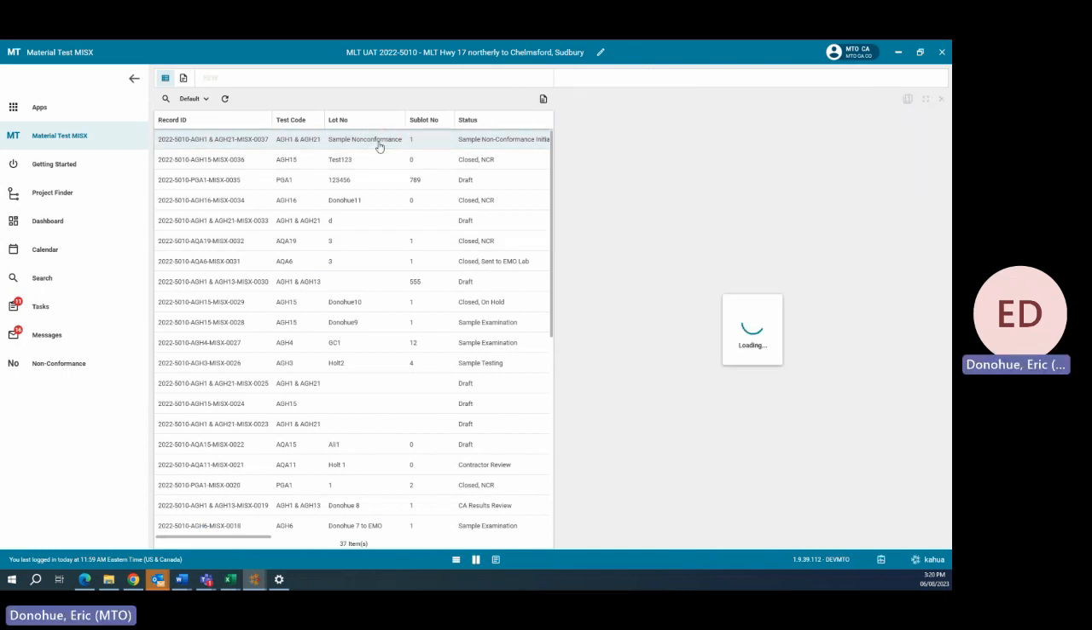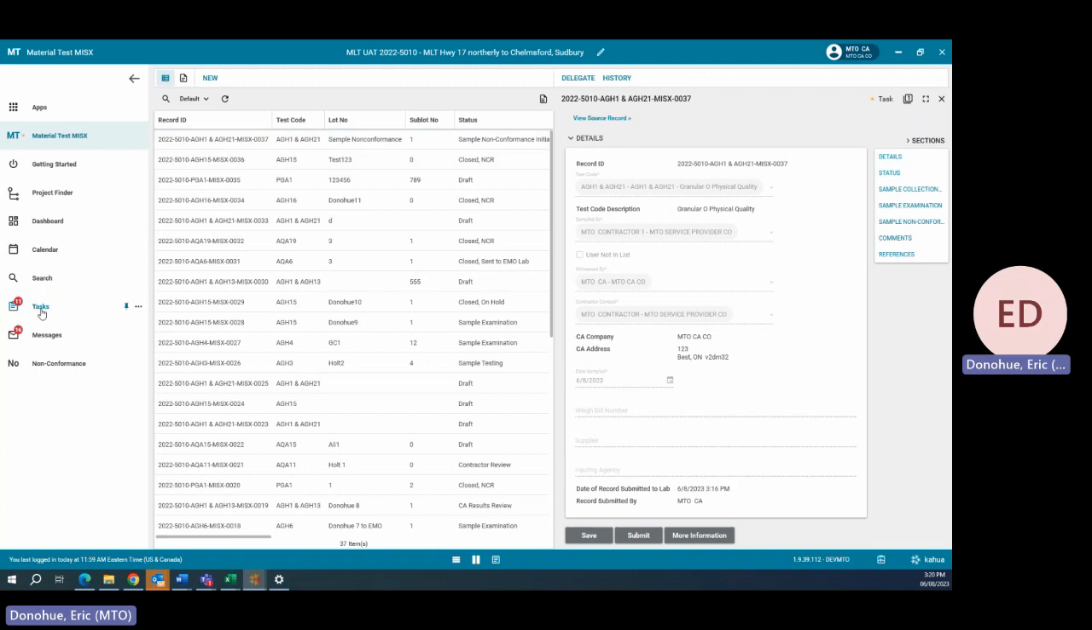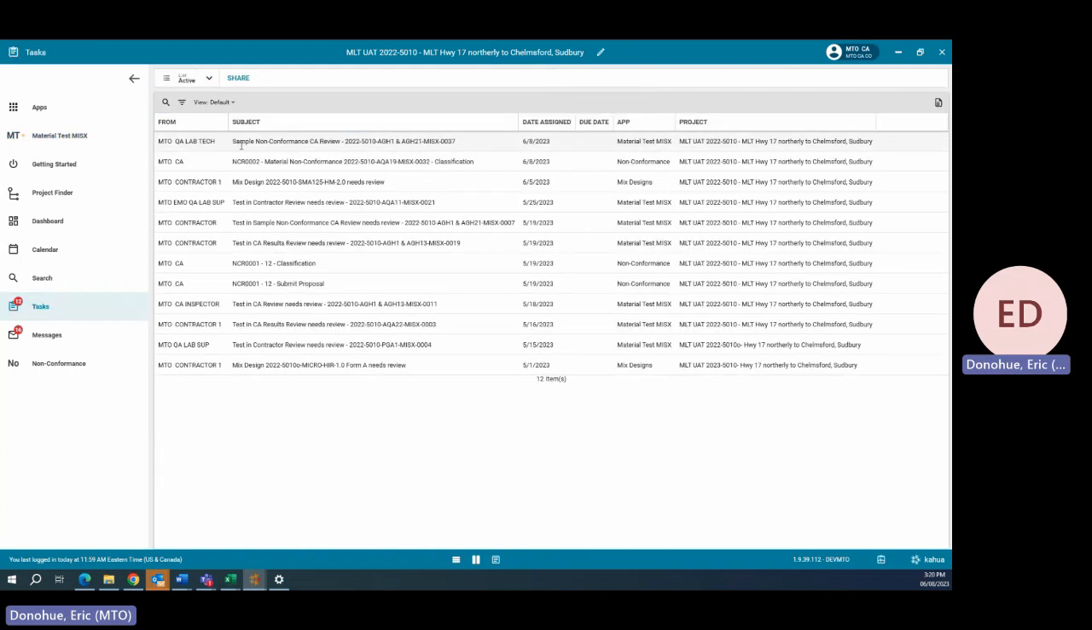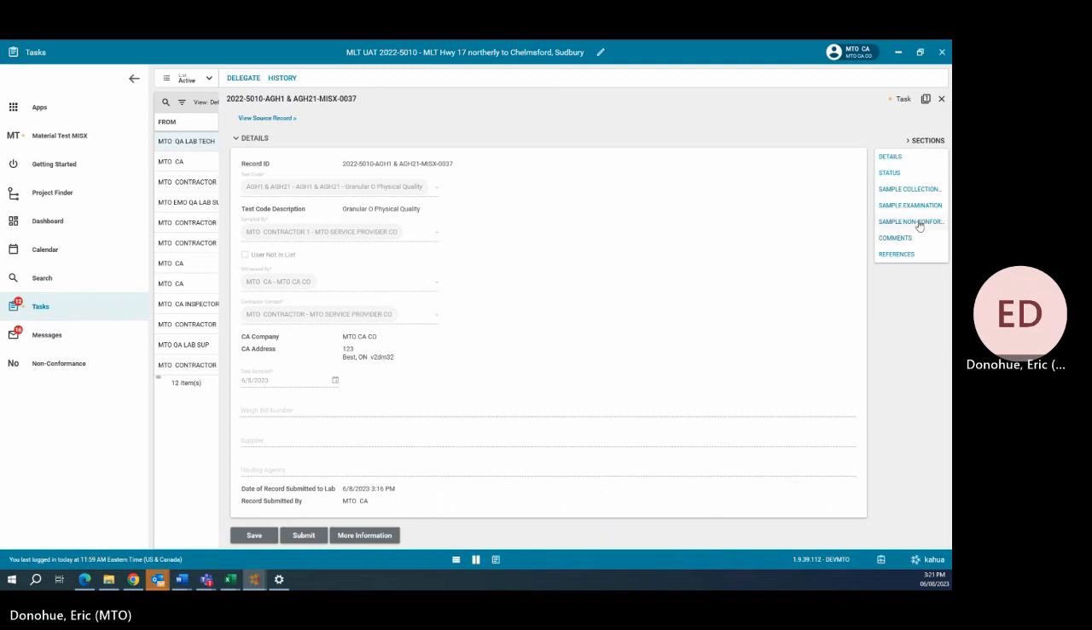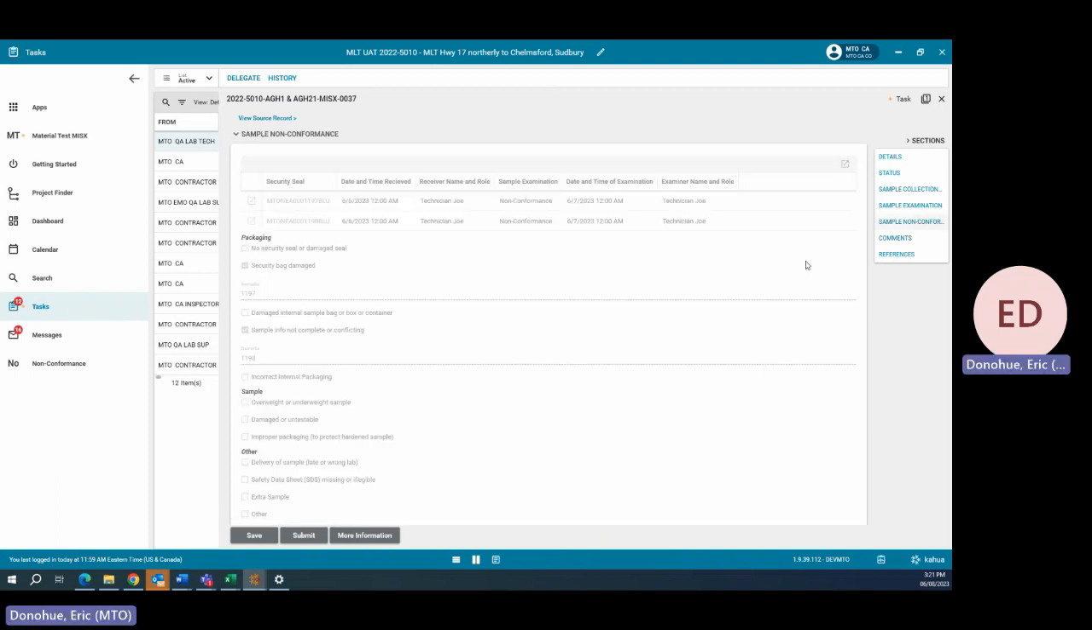So this is the record that we've created. We're in the MISX app, but you can also access through your tasks. The CA, I'll show you here. The CA has a task, sample non-conformance, CA review step. So let's access the record here. And we'll move down to the sample non-conformance section.